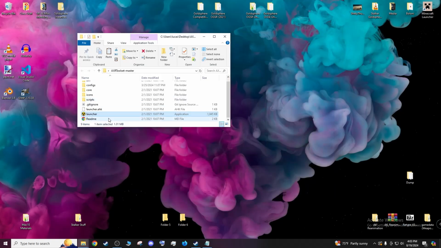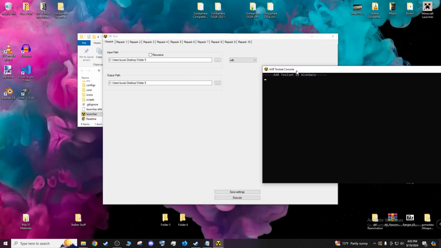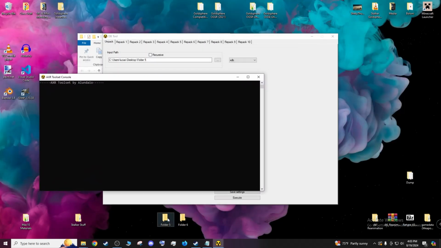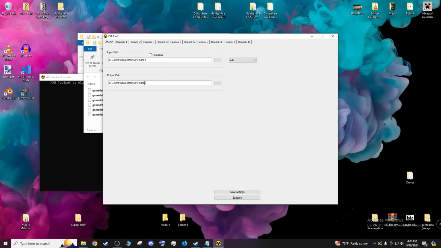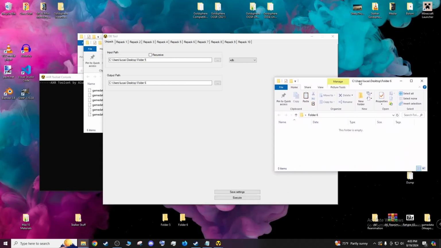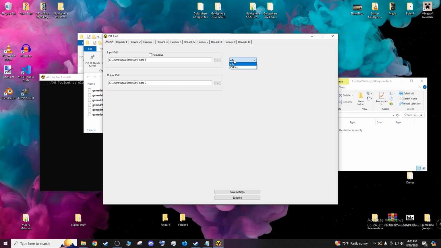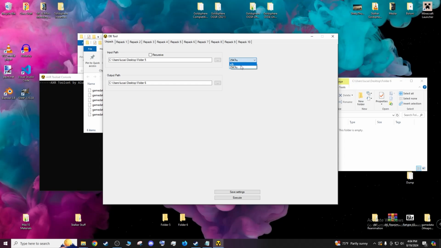So let's try DB Tool right here. Let's open it up. Let's try unpacking right here. So we have input path, folder 5, that has all the DB files right here. And for the output folder, let's do DB output folder. Output path is folder 6 right here. When unpacking, you want to try XDB and 2947RU, because these are two different ways that DB files are compressed. So let's try 2947RU.